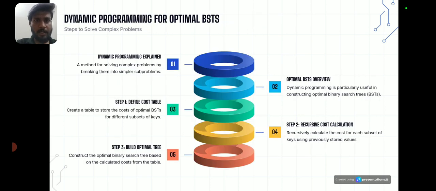So, dynamic programming for the optimal BSTs. It means binary search trees. Dynamic programming explained: a method for solving a complex problem by breaking it into simpler subproblems. Second, dynamic programming is particularly useful in constructing optimal binary search trees.